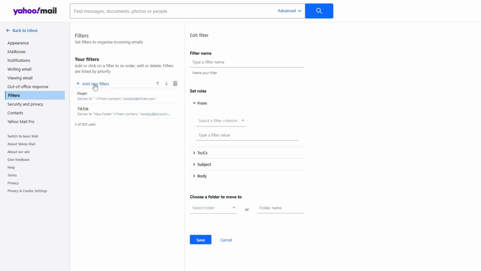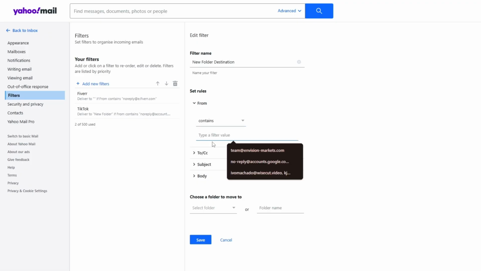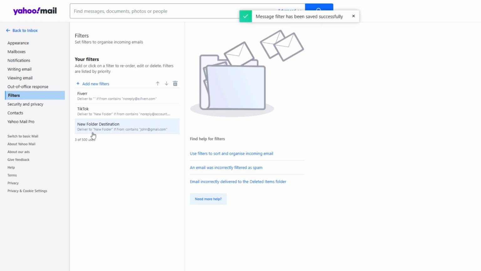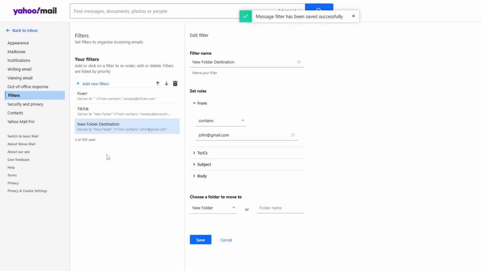We can press on add new filter, give it a name, as an example new folder destination. Set rules from here, select contains, and type a filter value. Here you have to type their email address. As an example, john@gmail.com, and select a folder to move to. Press on this and now select new folder. And if you press on save, the filter has been created and you can edit that from here.